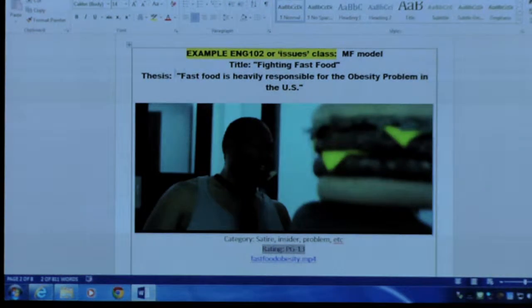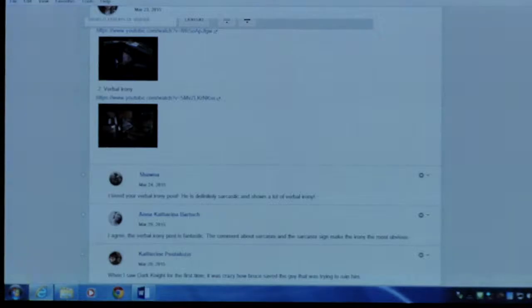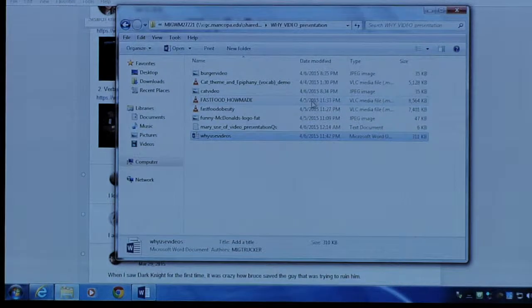So here was the thesis. Fast food is heavily responsible for the obesity problem in the US. The title, which should be a creative take on that. And I'm going to show you the video of that. So this is the demo of what they can do for it.